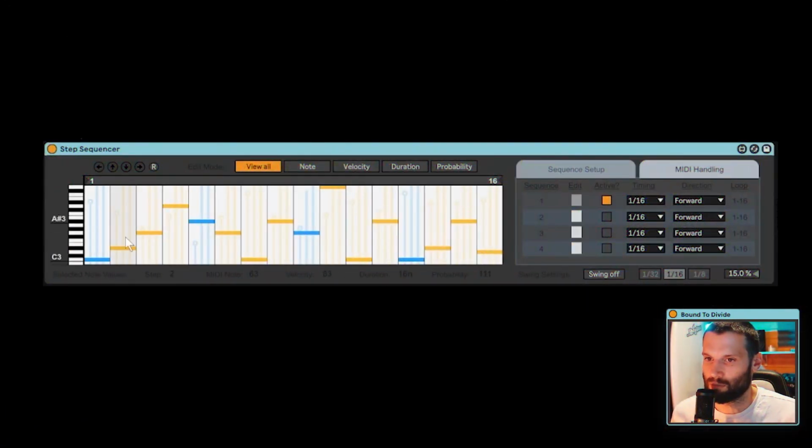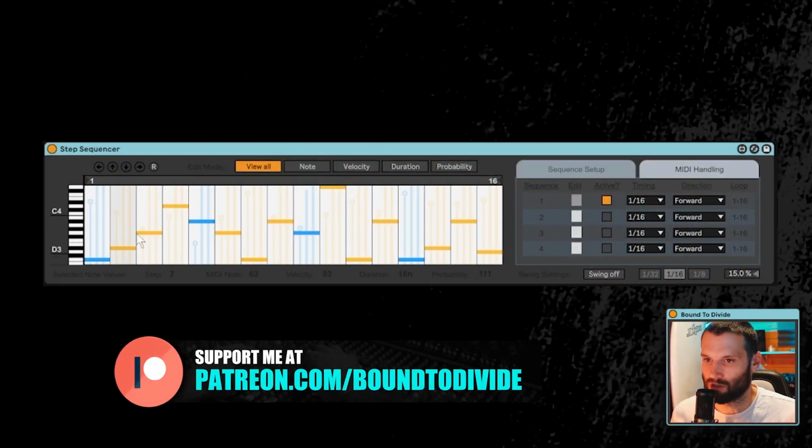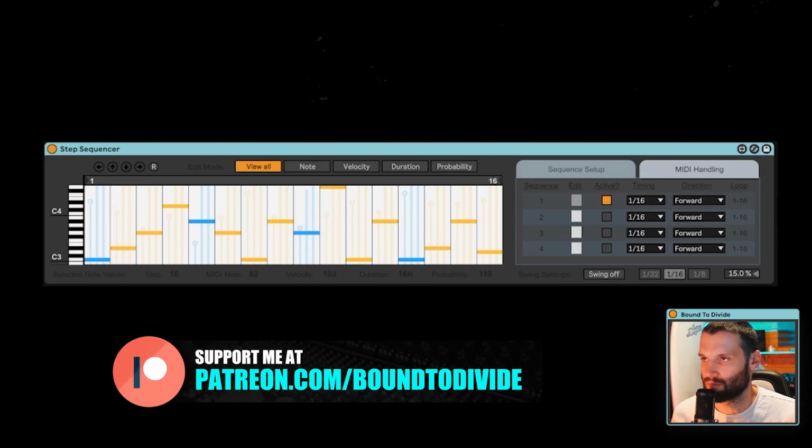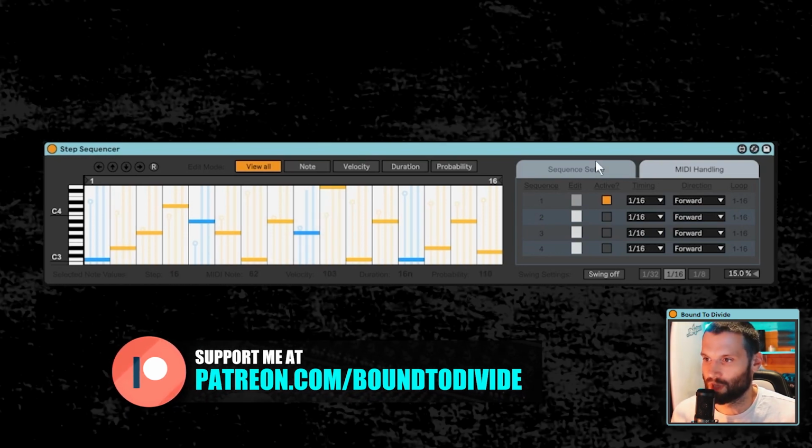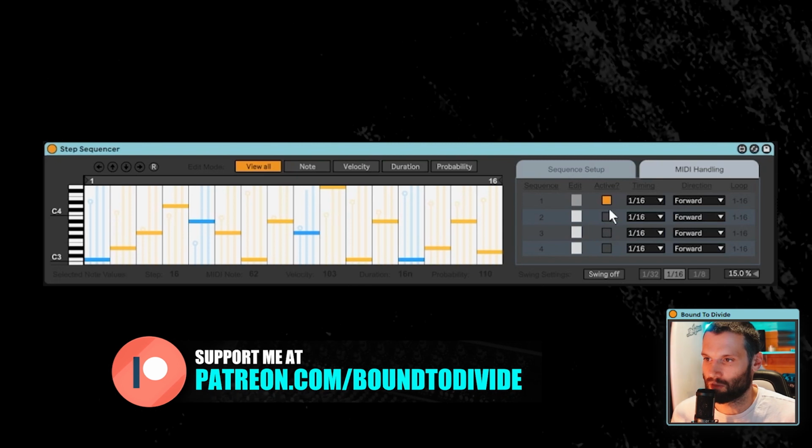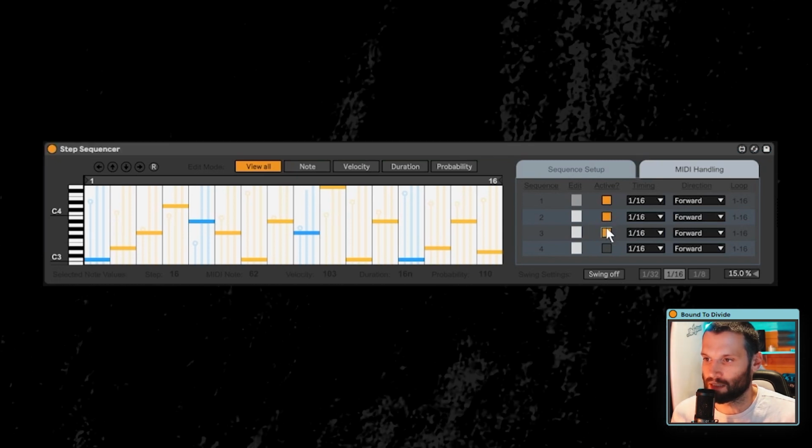This sequencer basically lets you choose a bunch of notes like a piano roll. It's almost the same as having a piano roll. The key thing here is that we have multiple lanes that we can sequence over each other.